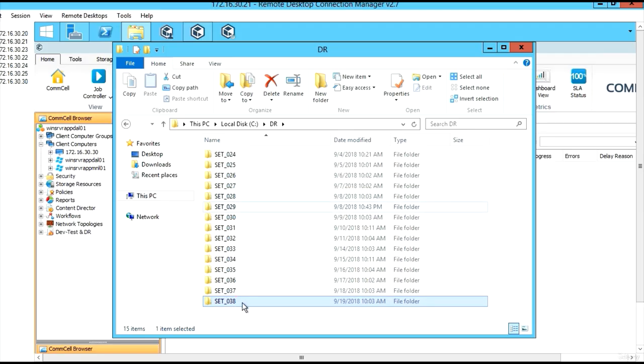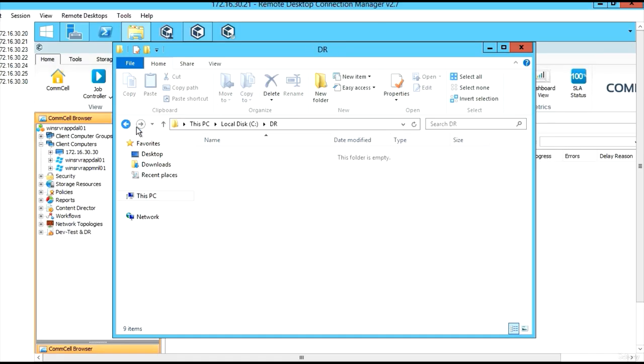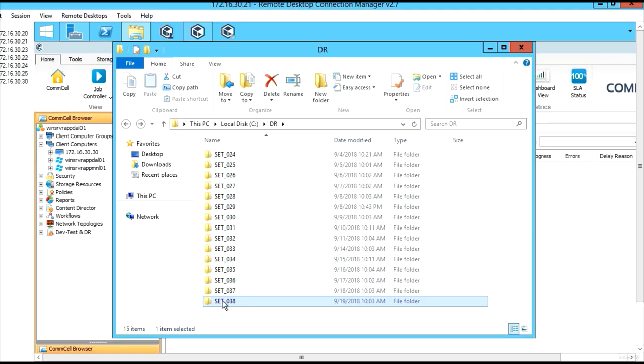Let's select the latest one. Double click on it. Here are all the files needed. What we can do is send this file over to the new Commserve, which is copied over somewhere on the desktop or something.